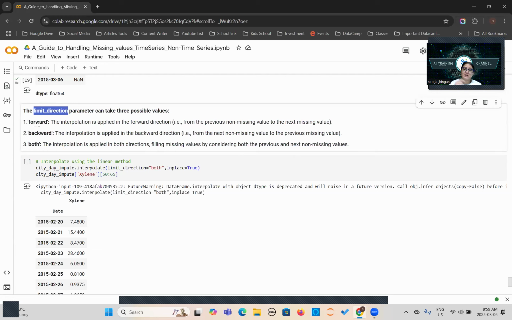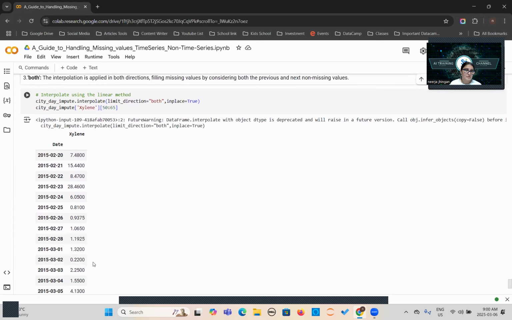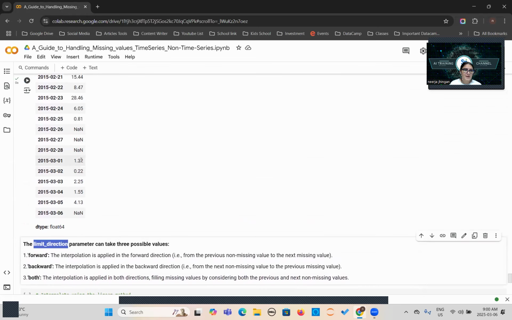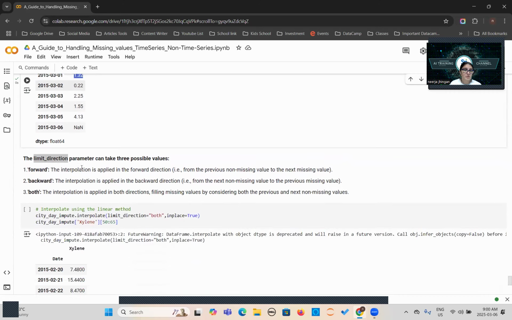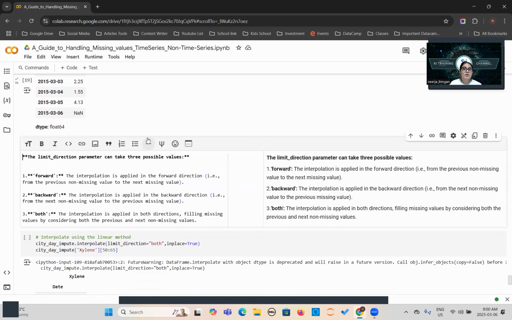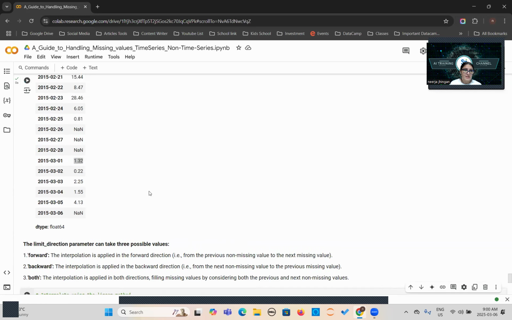In forward, it will pick up the first value above, like this one, and then it will try to find the missing value and predict based on that. Backward means the last value, not the one above. In backward it will pick up this value and predict based on this. It takes time to fill the missing value. It works like a regression model, and then both means it is going to take the median of both, like for the missing value, this one, and then it will calculate the value and fill these missing values.